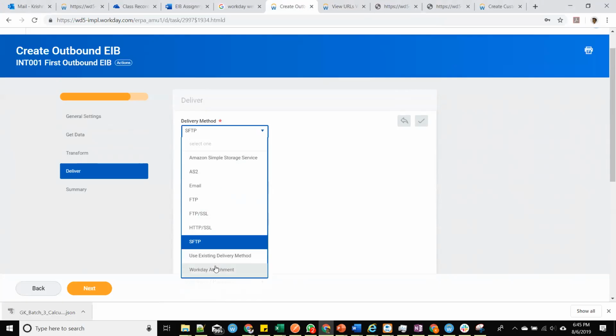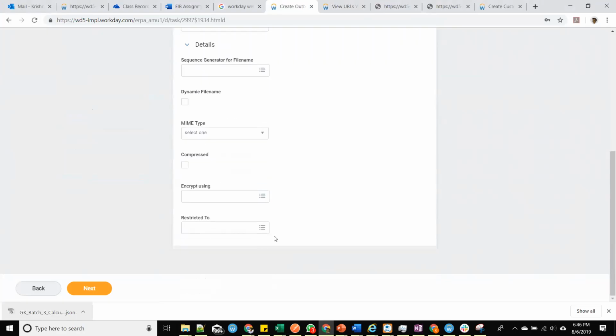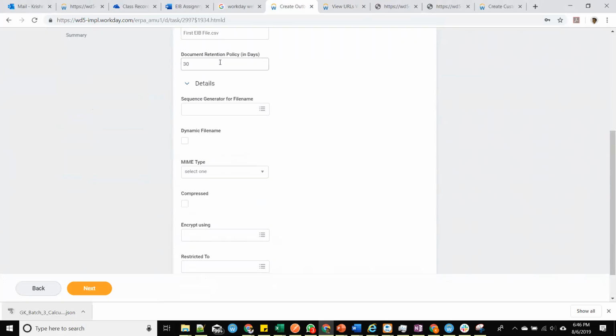Let's get back. We don't have an SFTP server to test, so we're going to use a Workday attachment right here. And we're going to put a file in the document 30, and then you have other options.